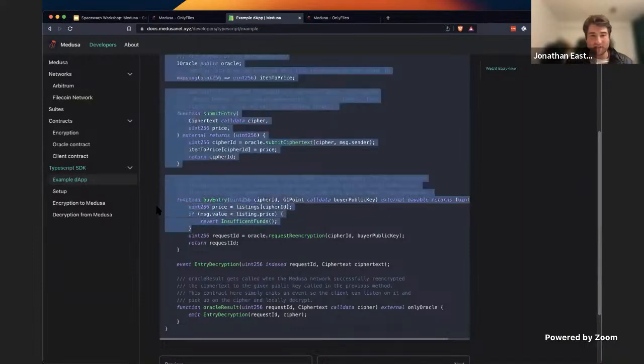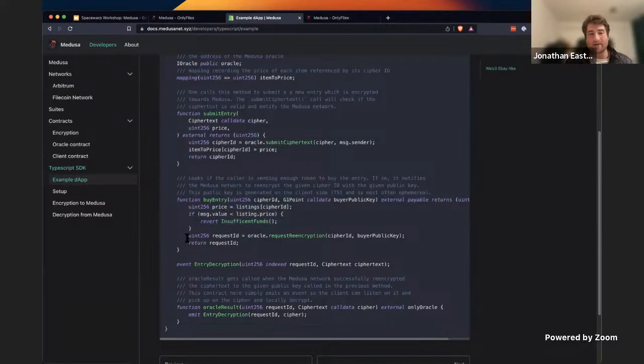Once you've checked it in your contract, you then call out to Medusa, and Medusa handles the re-encryption of this data. Medusa does do some additional checks, but the only additional thing it will check is that the ciphertext your contract is asking to re-encrypt was originally submitted by your contract. That's the only check that we make, and any other policy you want would be implemented in your contract, in your application.